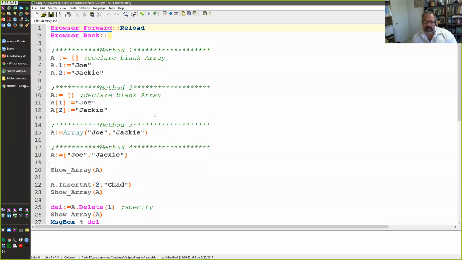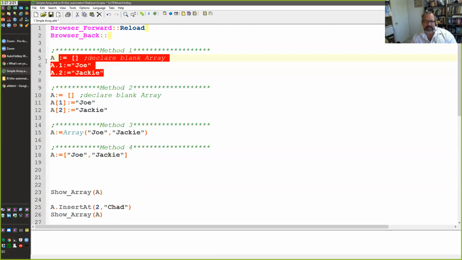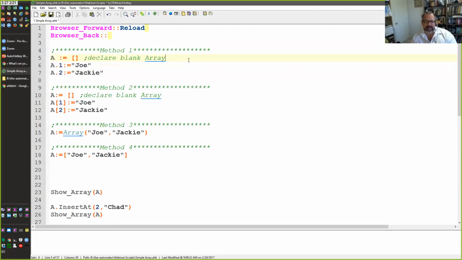So here are four different methods, all the way down through line 18, to declare simple arrays, right? And so this first line here, I'm declaring a blank array, and then I store two values in it.